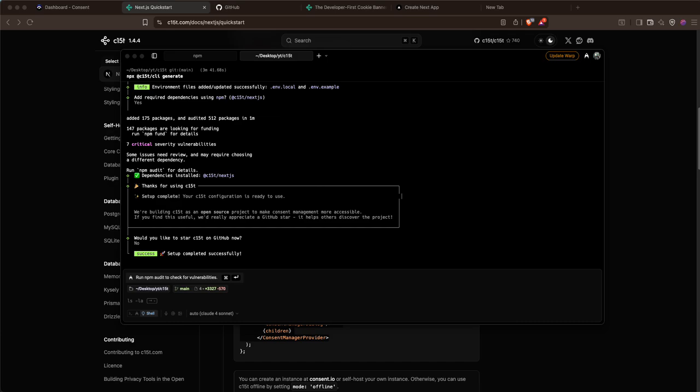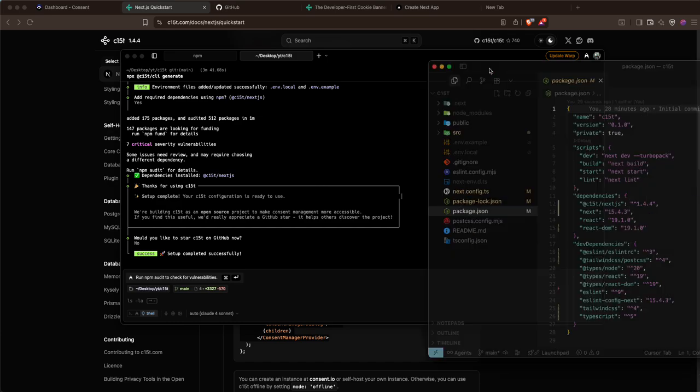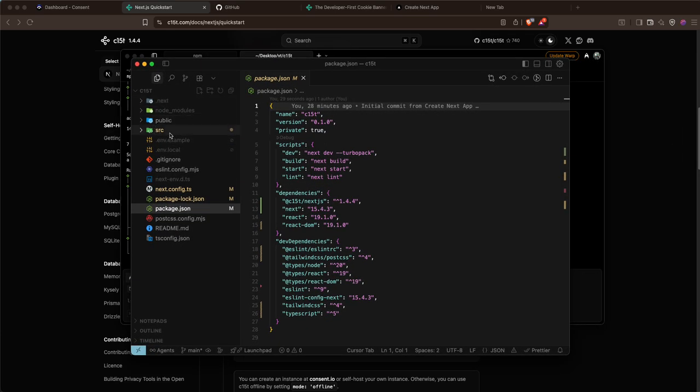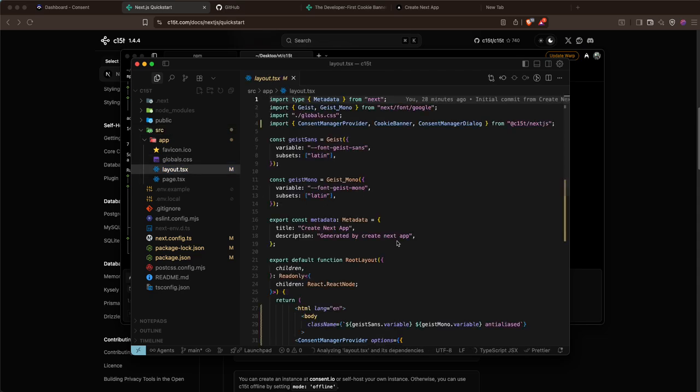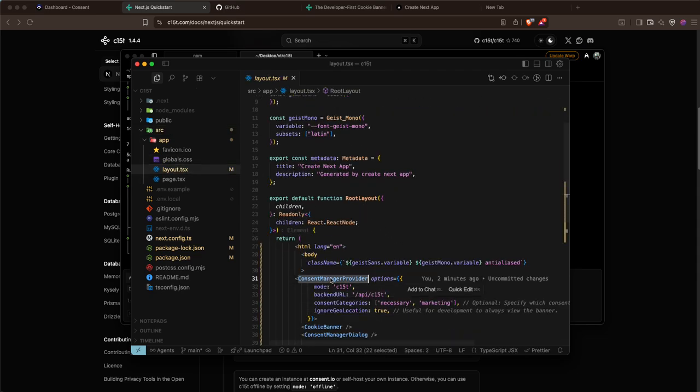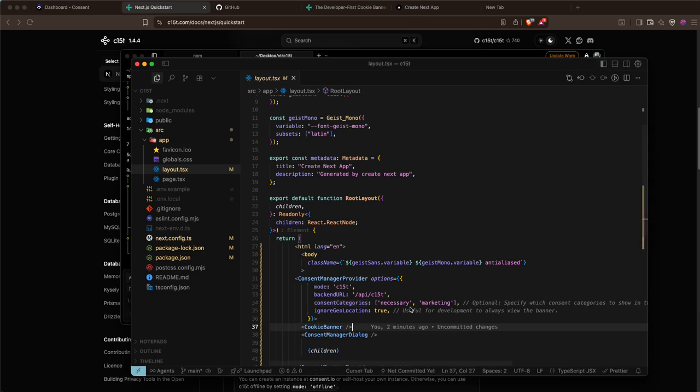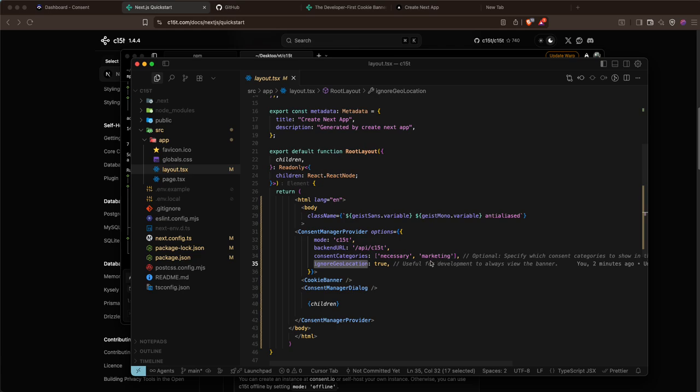Okay, let me open my cursor. So here is my application, my code. If you go to layout.tsx, it will add a provider and add a backend URL, as well as the categories that you want to show. So basically, if you want to show everything, then just add it over here. But for the demo, I'll just put the default one.